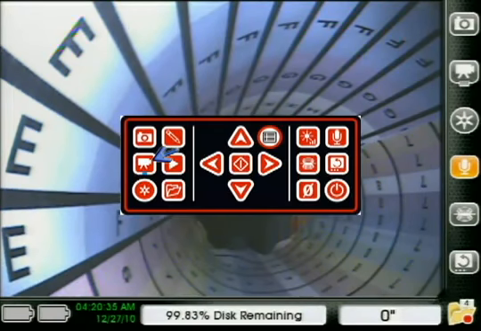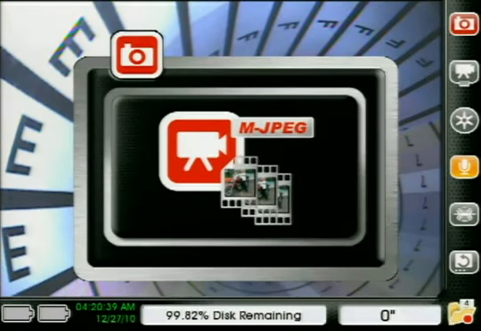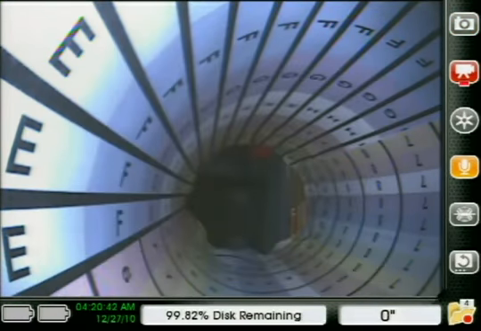The second button down on the far left is the video button. When you hit that video button, it's going to take a snapshot as well as start the new video, and it will continue to record. You'll see a red light on the keypad as well as the indicator up on the screen that tells you that you're taking that video.